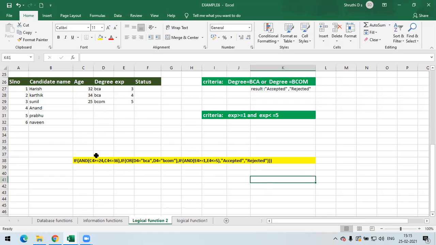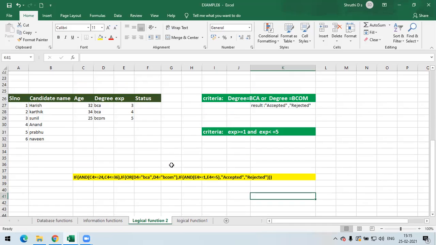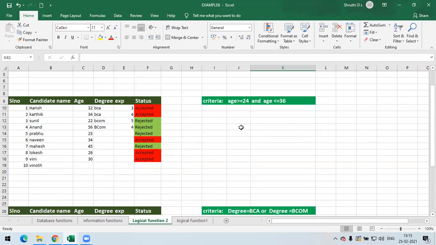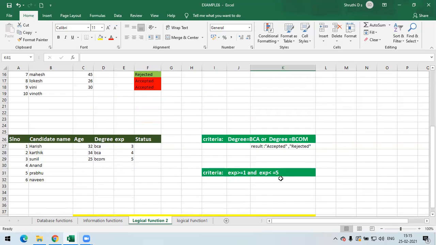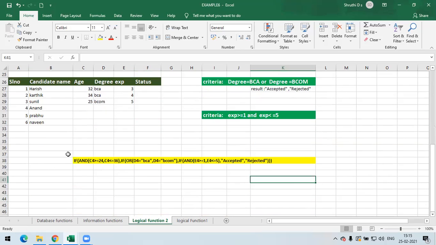You can also take a short screenshot of this. Please try with all the conditions separately. Try with this condition first, this next, and the last one is experience. Finally, you can merge all three together. Can everybody do this? Any doubts on how to use this? If you don't have any doubts, I'll go further to the next topic.